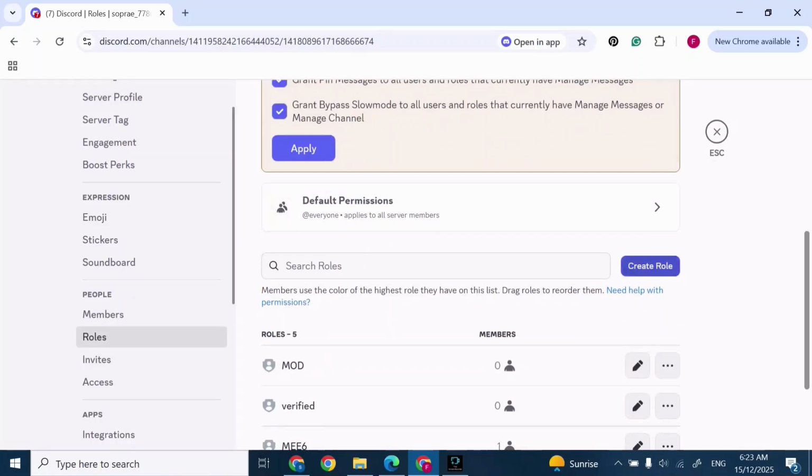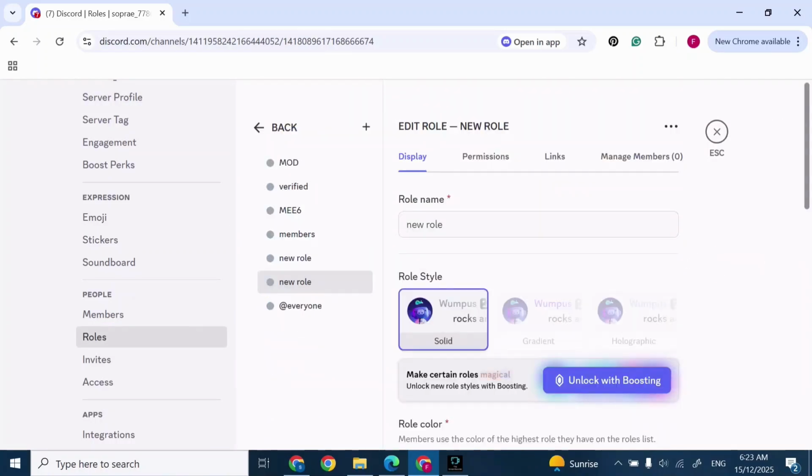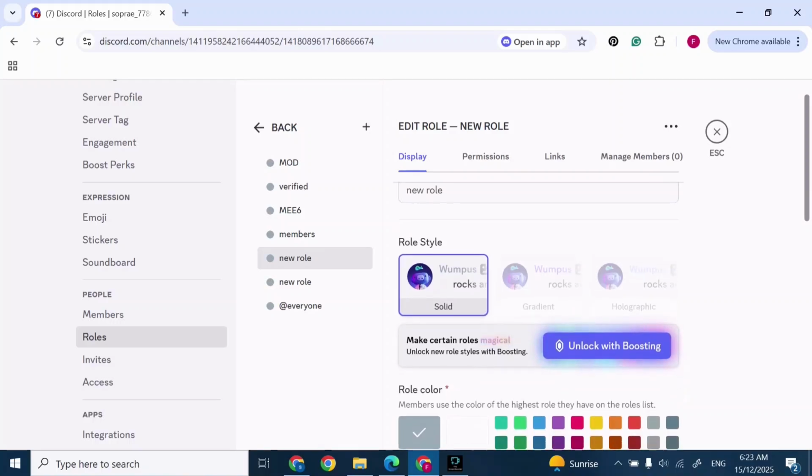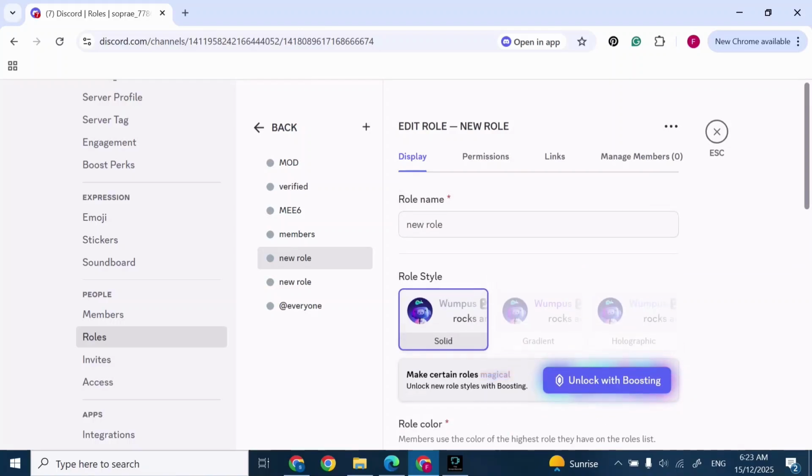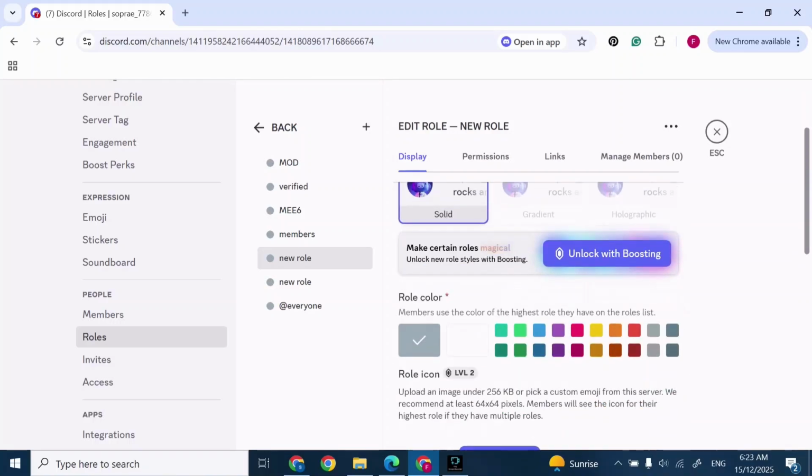Then, click on create role. Here you'll find different roles. Select the role you want to create. I'm just going to select new role. Then you can also add a new name if you want.